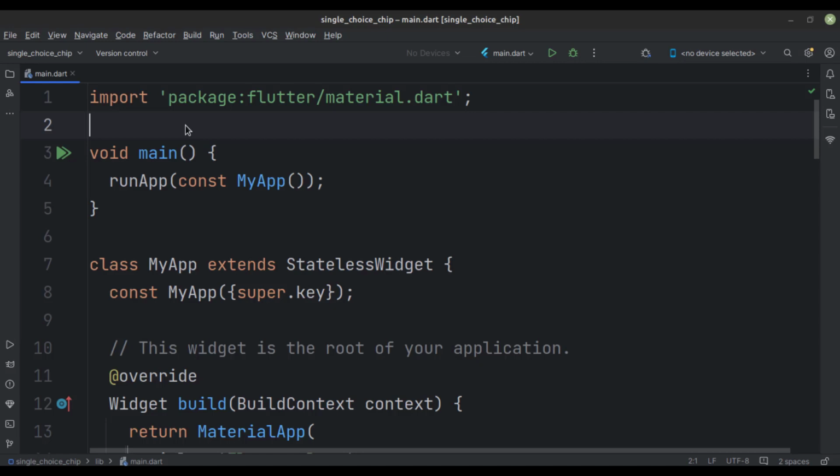Let's start. Today we will see how to create single-choice chips in Flutter Android. Let's see the main.dart file. First, we import this Dart package. Then, we create the stateless widget called myApp in the main function.